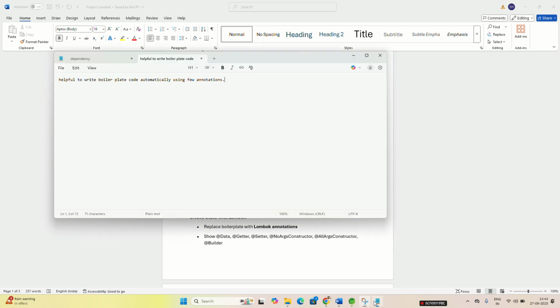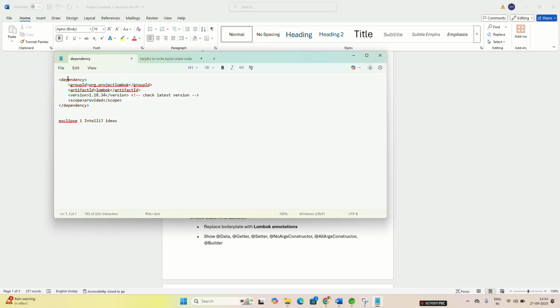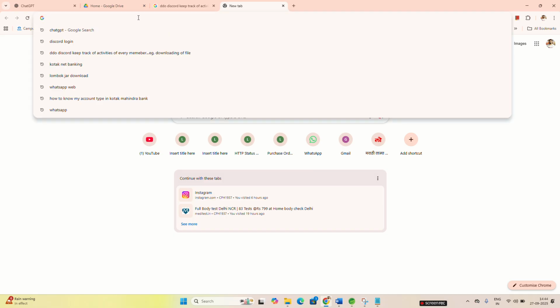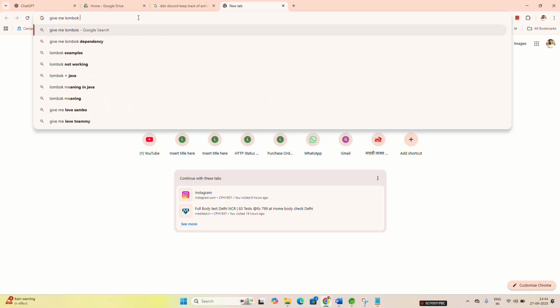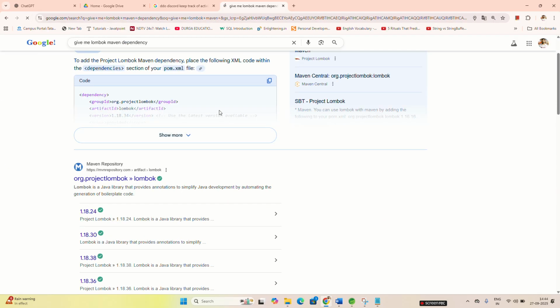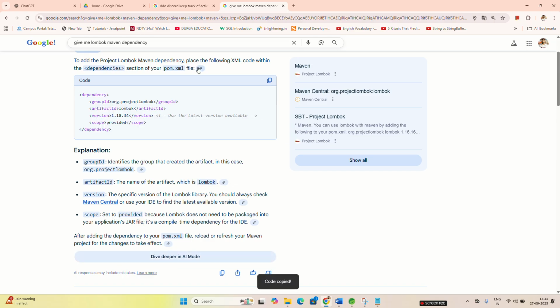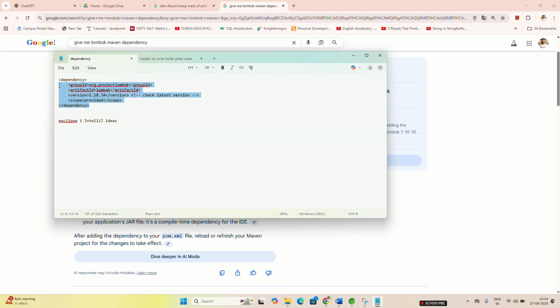Adding the Lombok dependency is simple. You can take it from the internet by directly putting your requirement like this: give me Lombok Maven dependency. Then this will directly give you this code. This is an XML tag, so you can directly copy and paste it in the pom.xml file of your Maven project. So this is how you start using Lombok in your project.